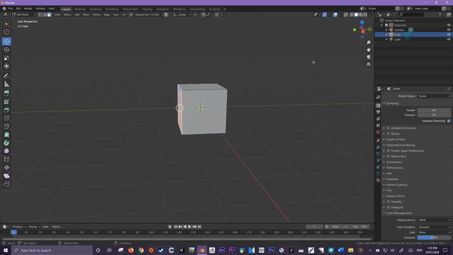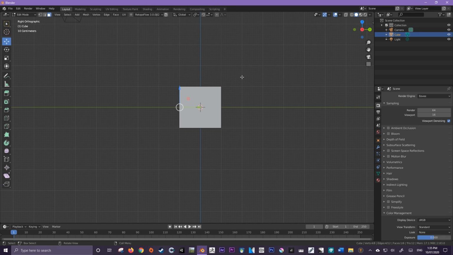Let's now switch our view to the front-facing view by pressing this X button here, or numpad 3.